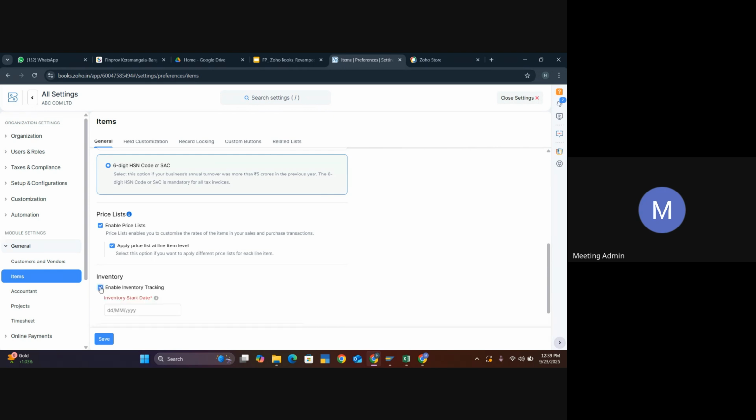So just click on that inventory tracking. So you can put the date. Whatever date it may be, you can put. Let me take it as 1/4/2025. Inventory start date. After that, you can save that. Let me close settings now.